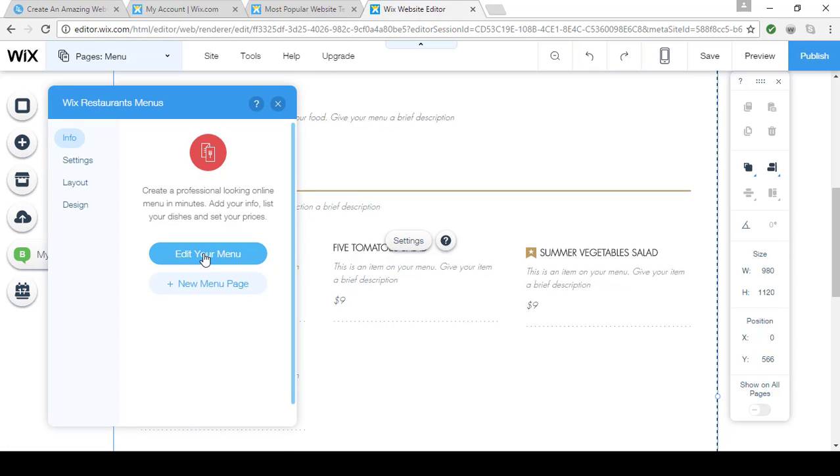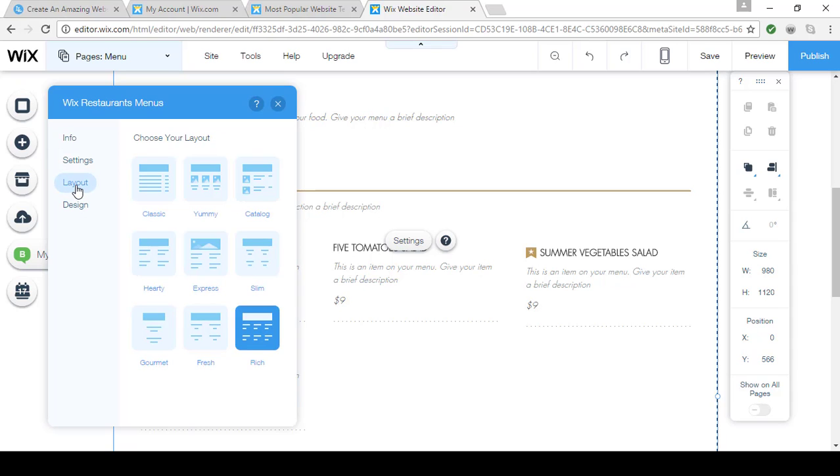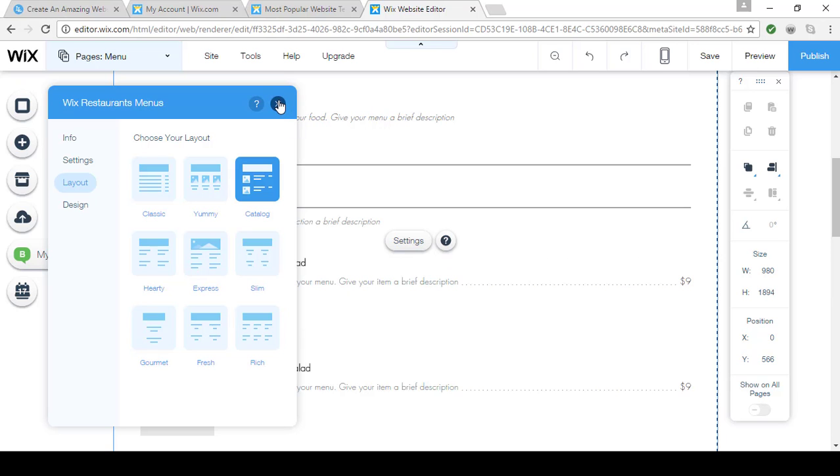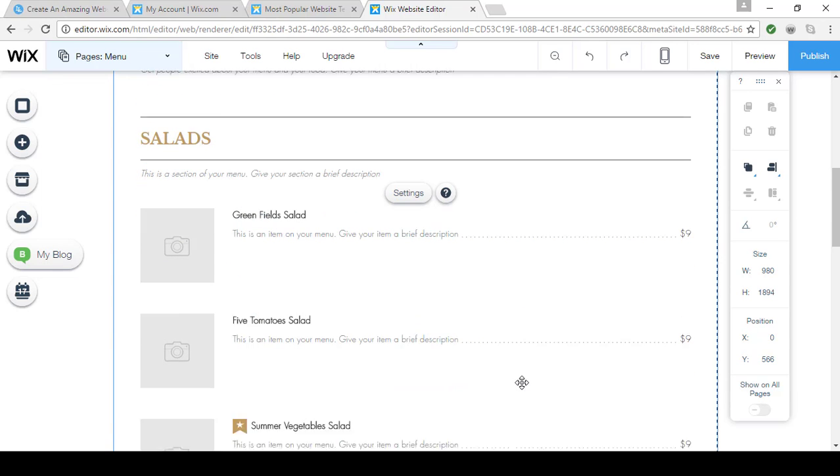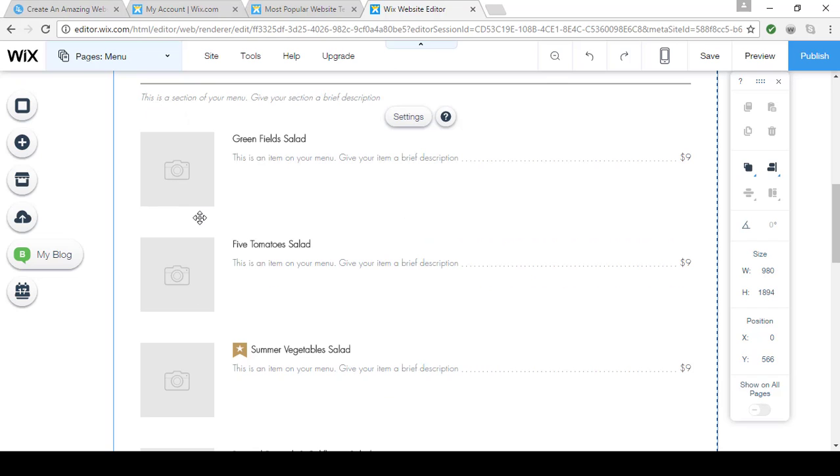And then I can edit the menu from here, change the design and layout. For example, say I want it to have a different feel. I can click that and notice how it changes automatically. So I'm going to play with that and customize it to my own, obviously uploading my own images as well.